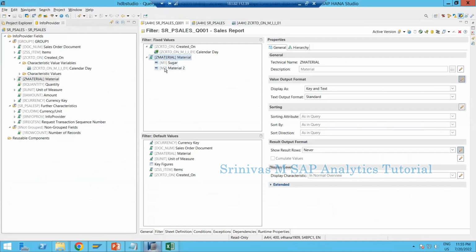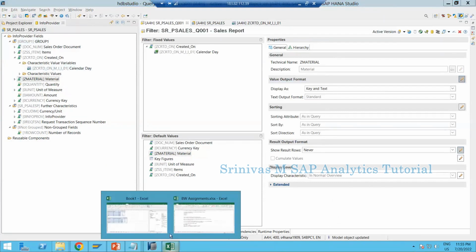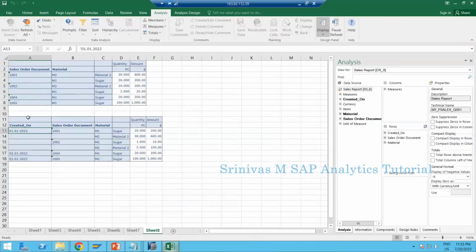So if I remove this one, for example, for now, and then click on the save button and try to execute this same query. How to execute the same query one more time? Just select the query, go to refresh all, and then refresh data source. It will re-execute the query.